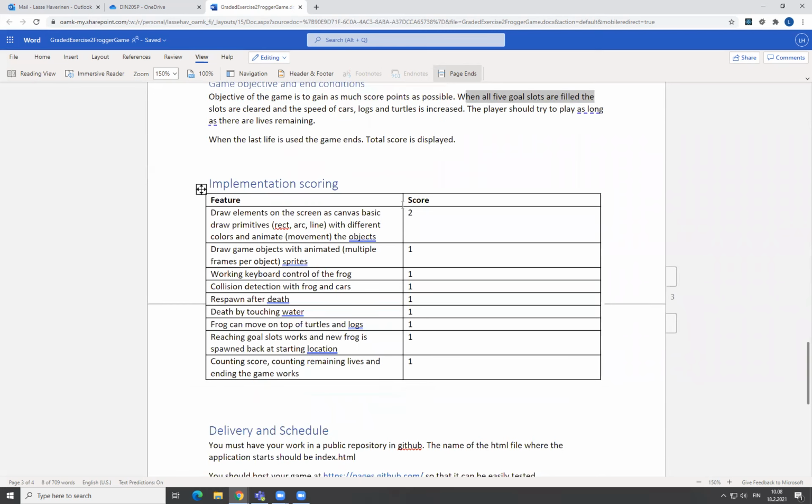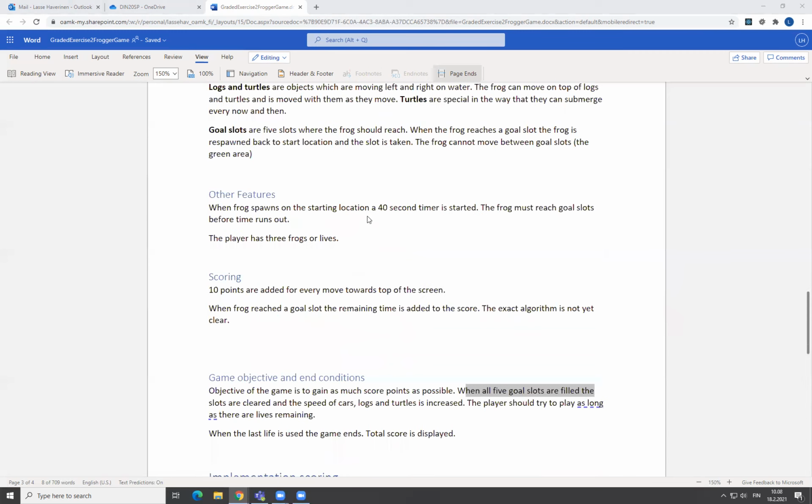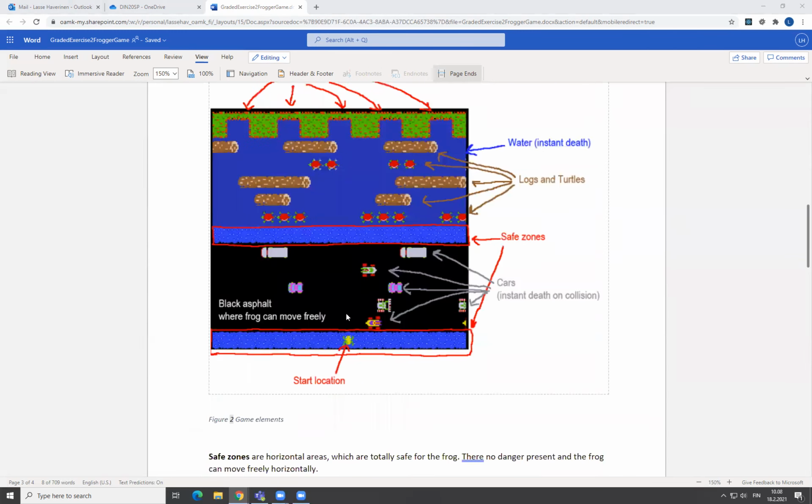So here is then a scoring matrix for our programming exercise. Here is the feature description on the left, and on the right side there is the amount of points you can earn. If you can draw some elements on the screen with Canvas basic drawing primitives, meaning rectangle, arc, and line, with different movement, and then animate the movement of the objects. Here, as you can see, this is using this frog and these cars, drawn with these graphics.